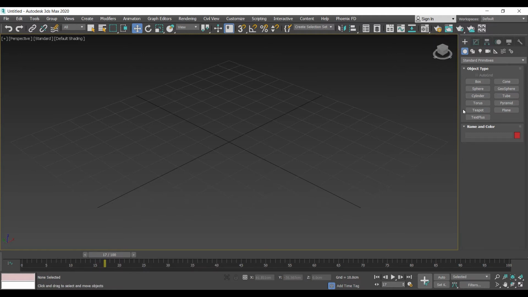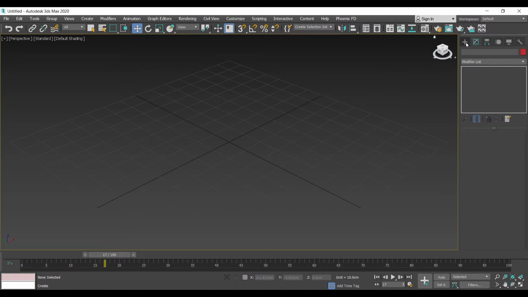On the right side, we have the command panel, which is the heart of Max, and it's divided into several areas. The first is called the Create tab. If you want to make sure what each of those icons is before clicking it, just hover over it for 1 or 2 seconds, and then it will show you the name. For example, this is the Create tab, this is the Modify tab, this is the Hierarchy tab, this is the Motion tab, Display, and Utilities.